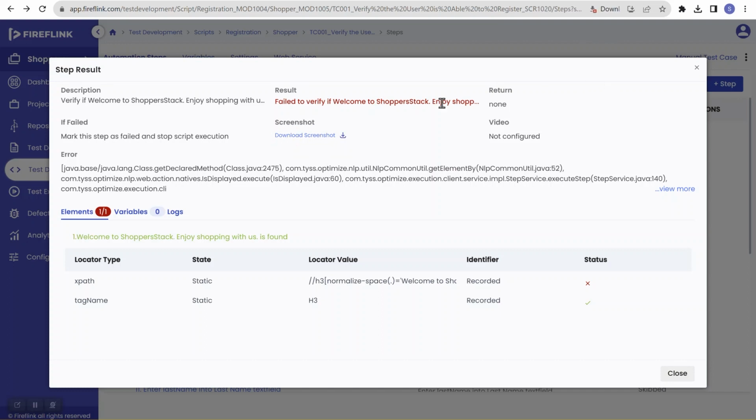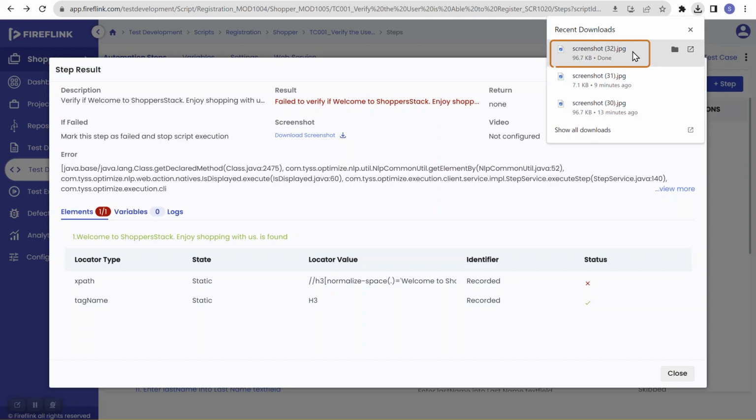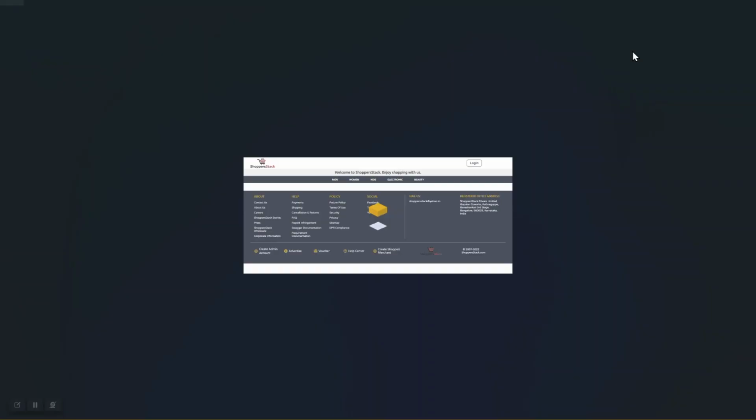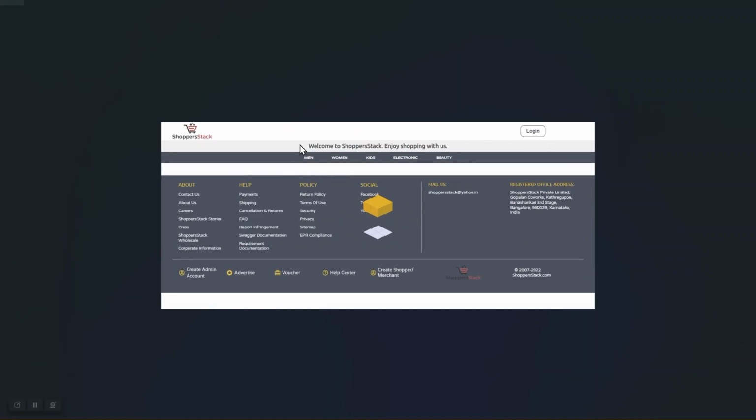So here let me download it. It is already downloaded. Let me click on downloads, and here this is my screenshot. I'll open this. So here if you can see, the application is loaded and even the element is loaded, but the application is not loaded properly. I'm sorry, the application is not loaded properly, but my element is loaded.